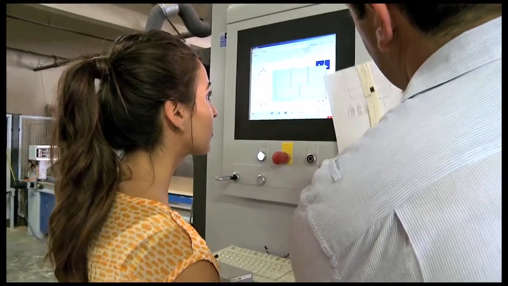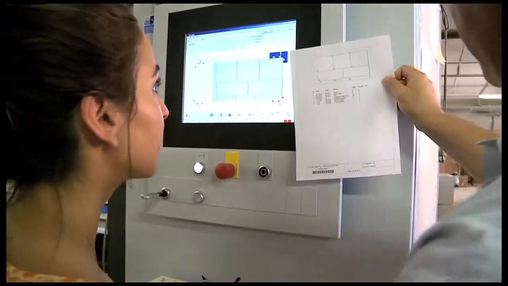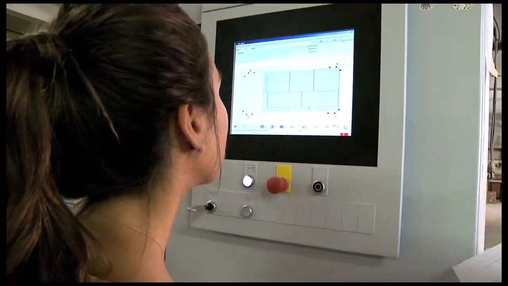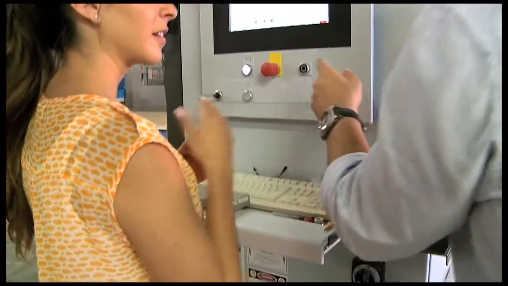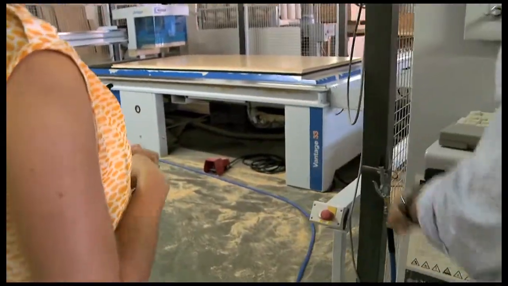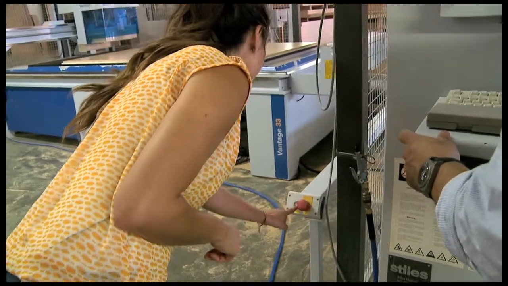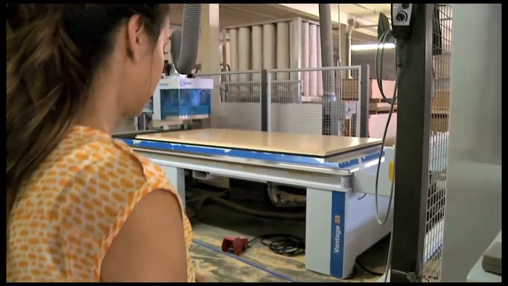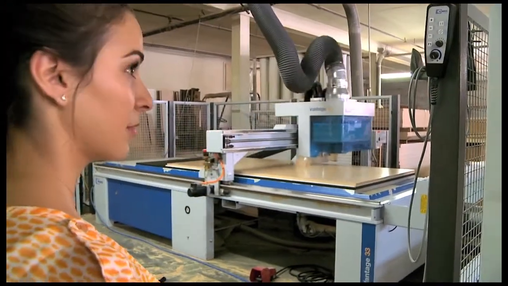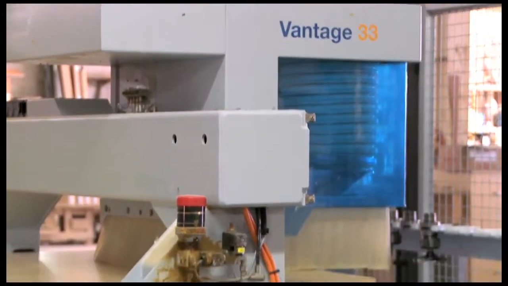Make sure the picture looks like this, like the printout. Okay. Hit the accept button. And then we've already loaded the part for you. You see that white button next to the red? Push the white button. That's it? That's it.